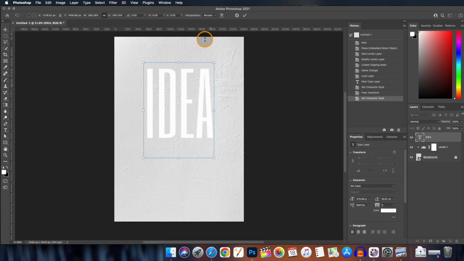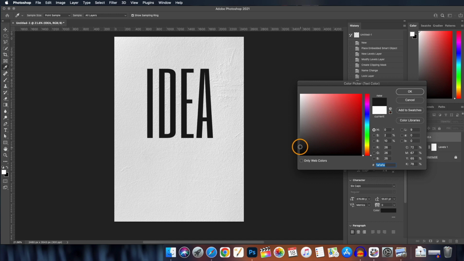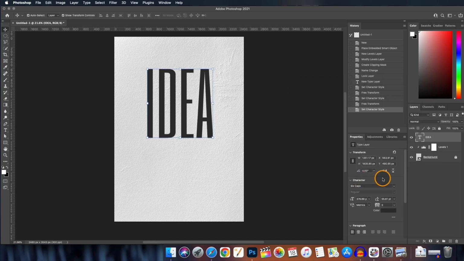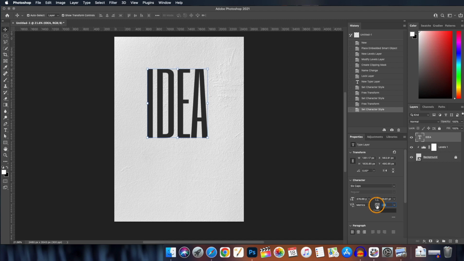First of all, let's change the color. We'll be turning it to black, not that dark, just a little bit of grayishness in it. And then you can adjust the spacing between the characters.